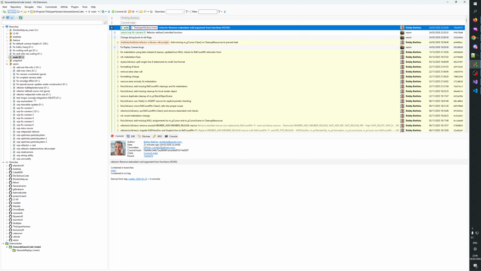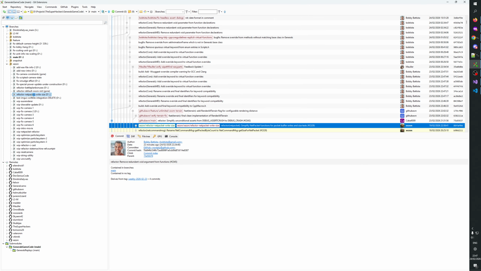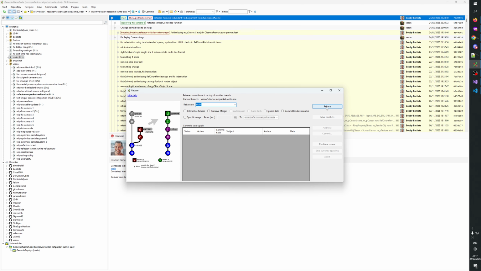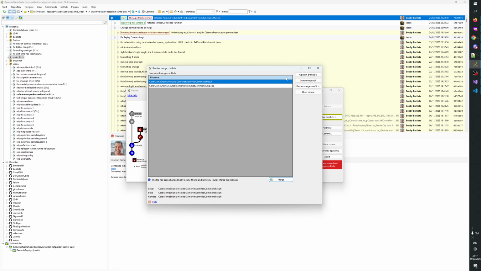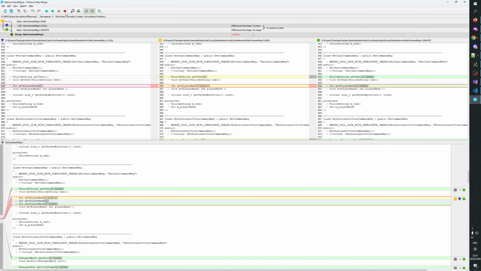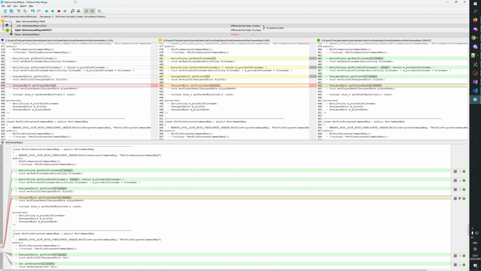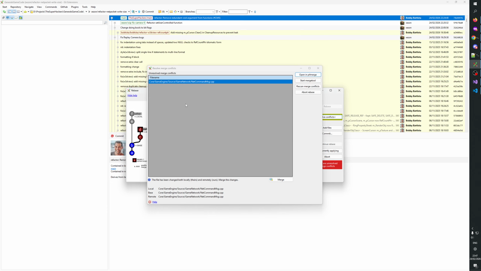Then next, we go to net refactor net packet. Rebase. Okay, conflicts. Oh boy. Get player mask const. Yeah. Okay. Great. Const. Yeah. Okay, that's it. Great. Next.